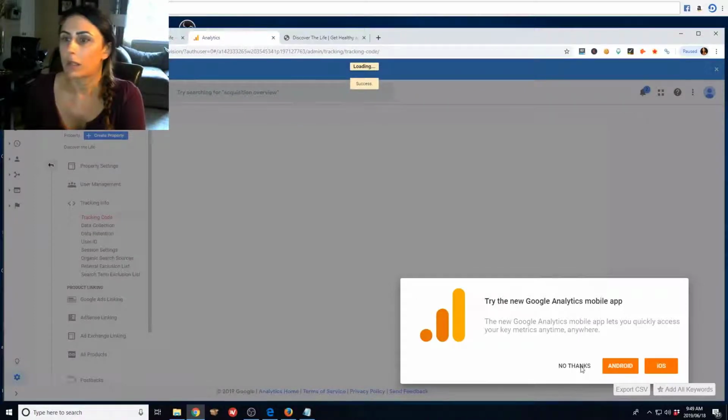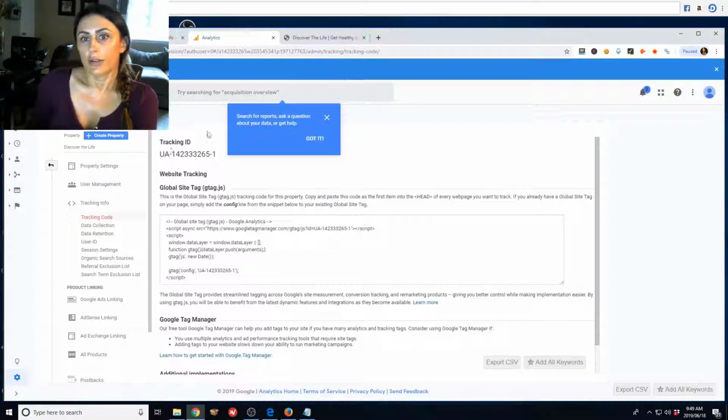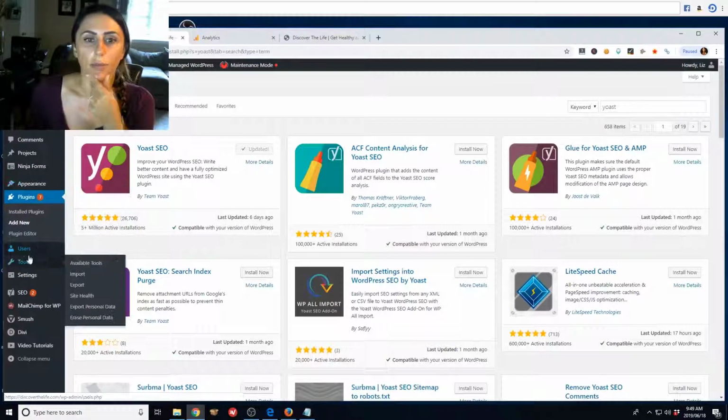Okay. So here's our tracking ID. Here is our site tag. So I'm going to use this information right here and paste the code into a plugin. So I'm going to now go back to my website, and I'm going to go to plugins.